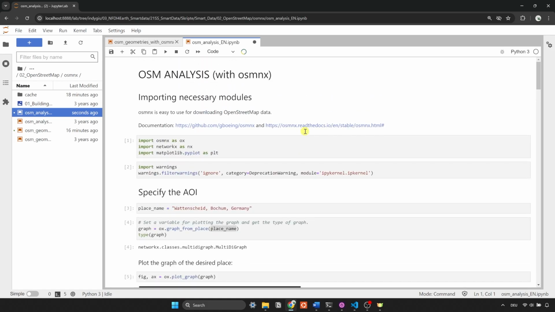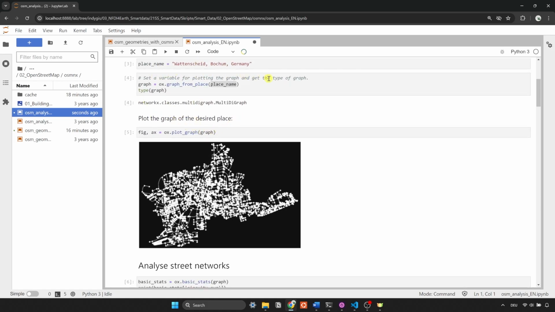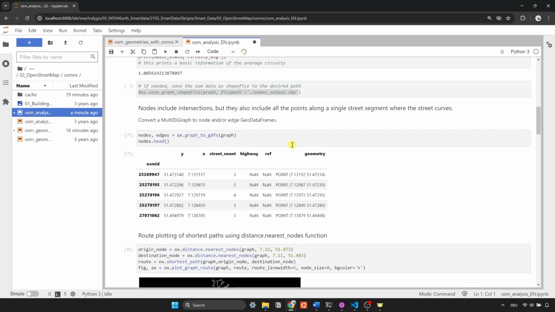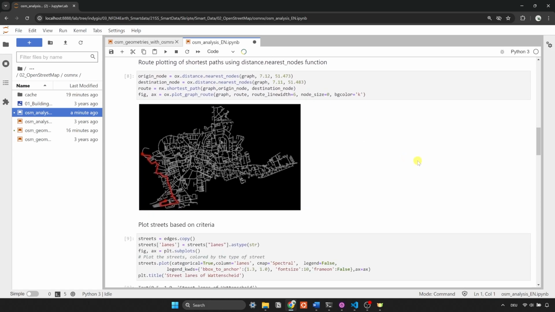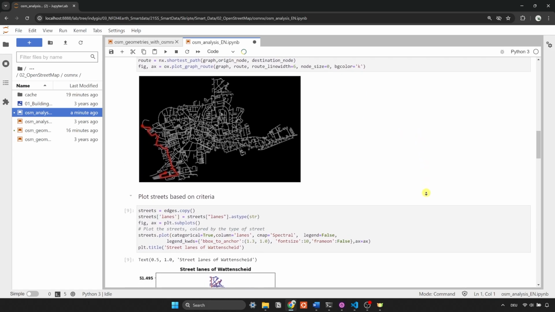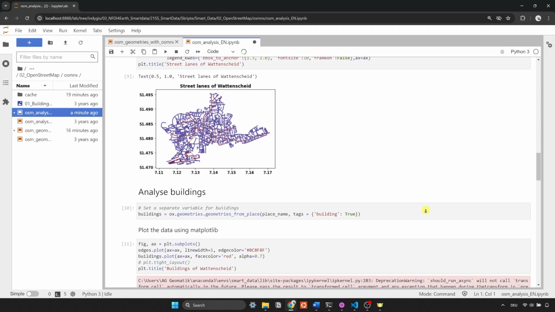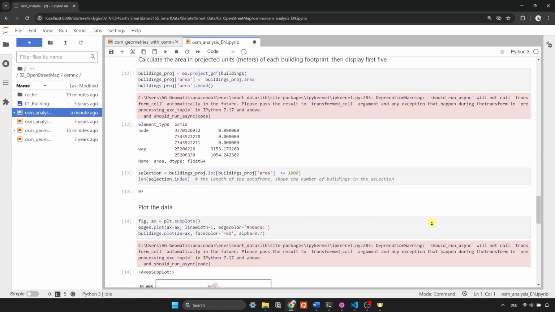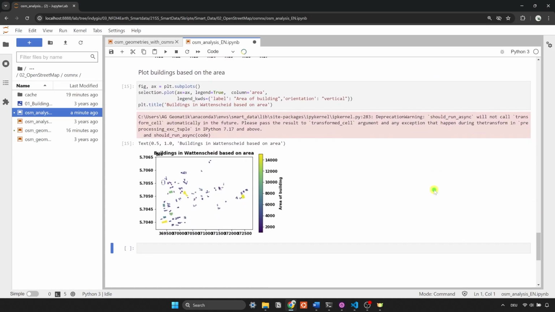Summary. This script demonstrates how to use osmnx to download and visualize street networks, analyze basic network statistics, convert graph data to geodata frames, plot shortest paths, plot streets based on attributes, and analyze and plot building footprints. Each step provides insights into different aspects of the spatial data, allowing for a comprehensive analysis of the urban environment.